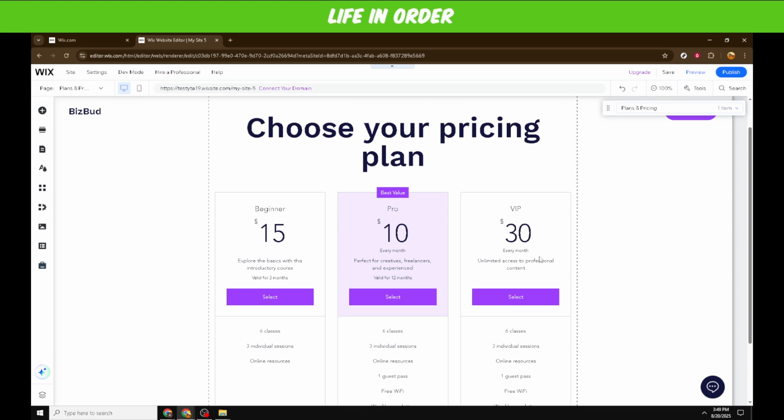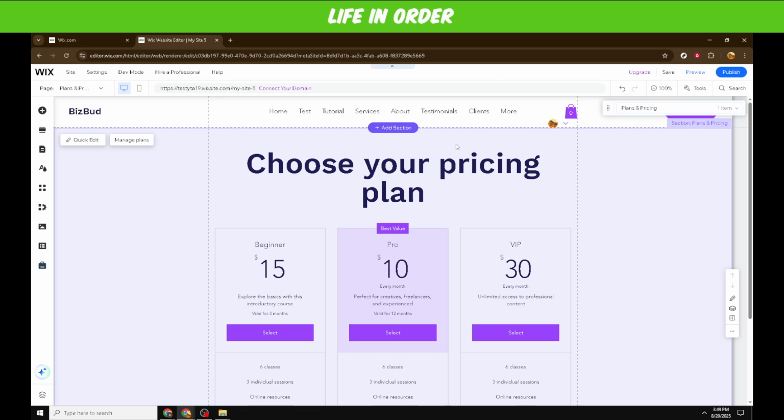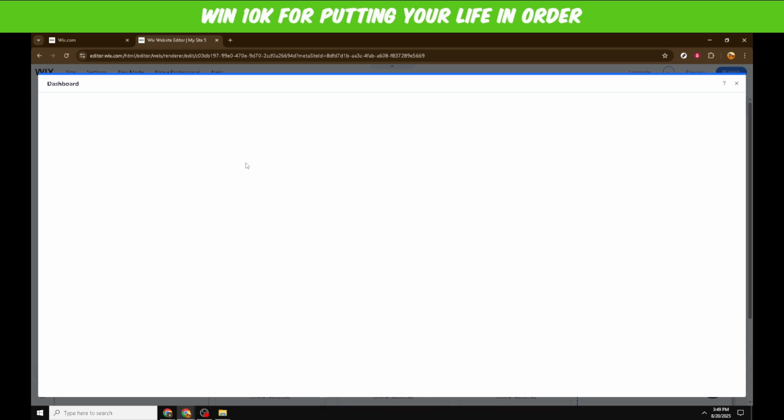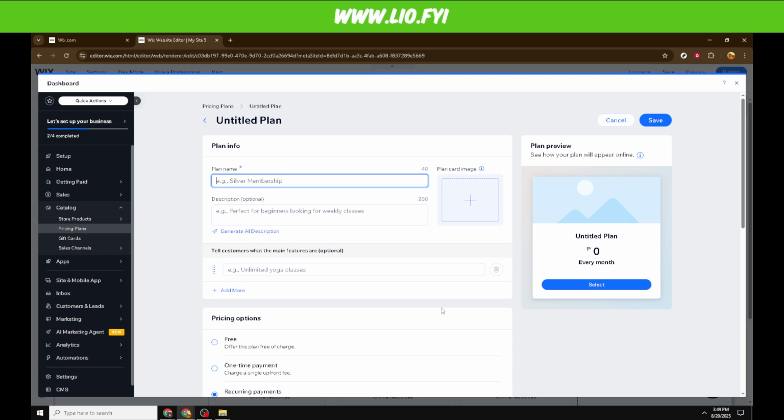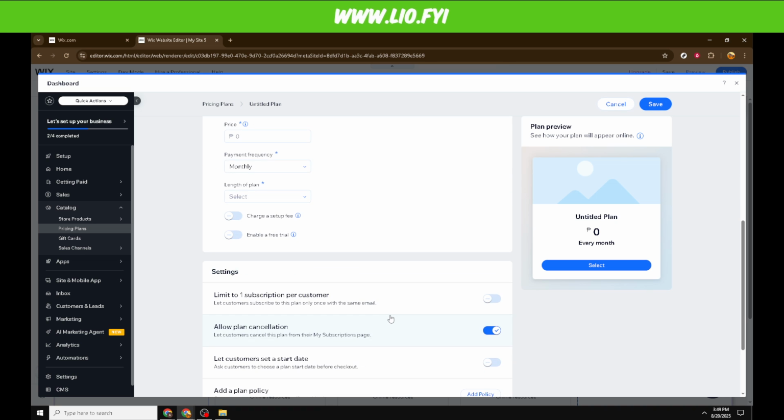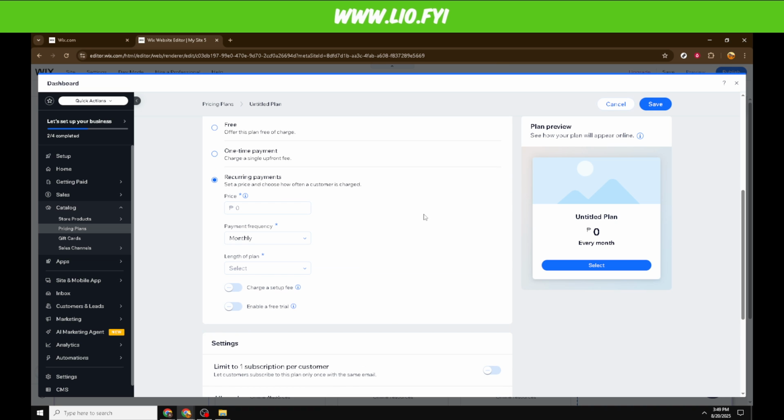This ensures that subscribers are automatically billed at the specified interval, reducing the administrative load on yourself and providing a seamless experience for them. Finally, determine the length of the plan. You may opt for monthly, quarterly, or annual plans, giving your subscribers flexibility in how they engage with your offerings. Once all these aspects are meticulously set up, be sure to hit Save to lock in all your configurations.